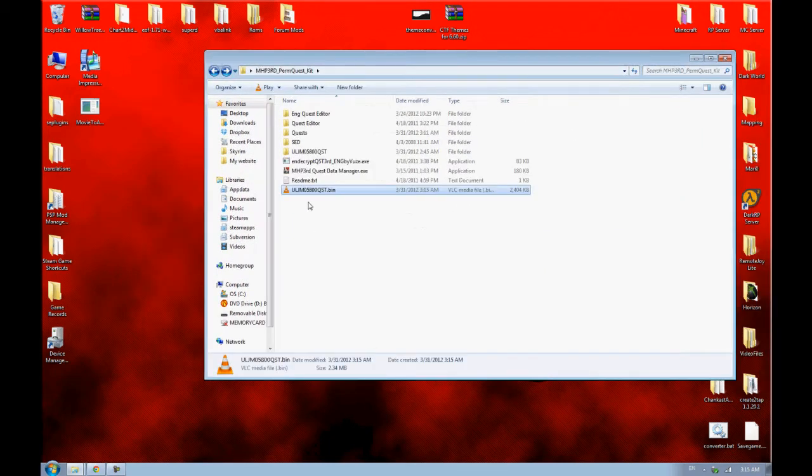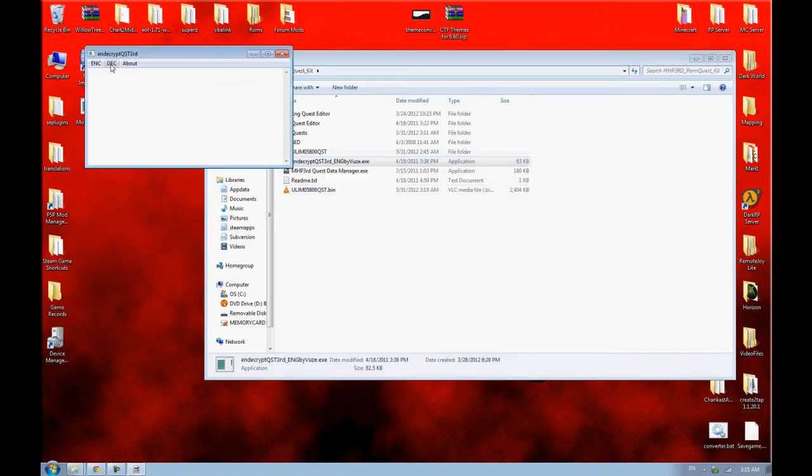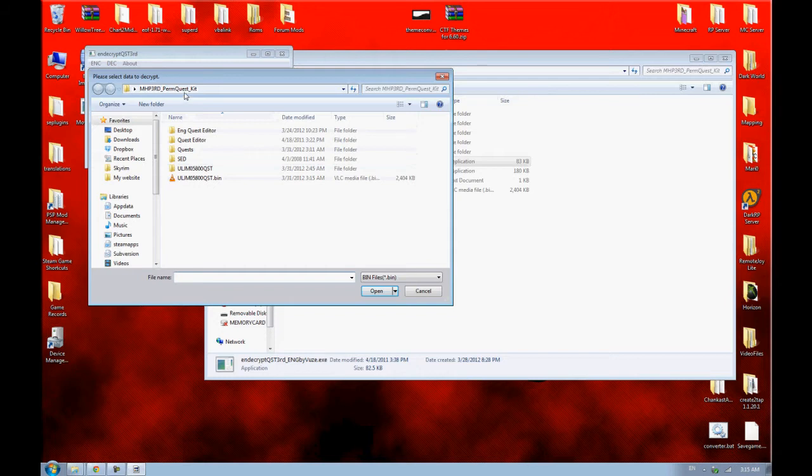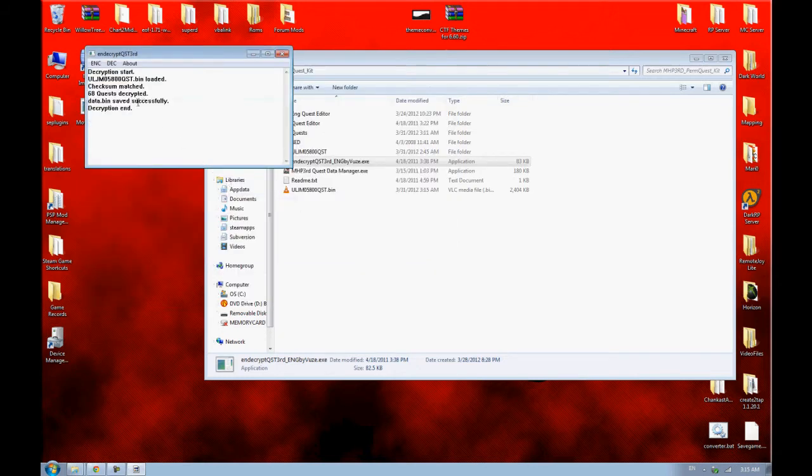Alright, so next what you're going to do is click this encrypt quest thirds, click on DEC, load our QST.bin. You should get decryption start, bin loaded, checksum matched, however many quests you have decrypted, and data.bin saved successfully, and decryption end. So now you can go ahead and exit out of that.